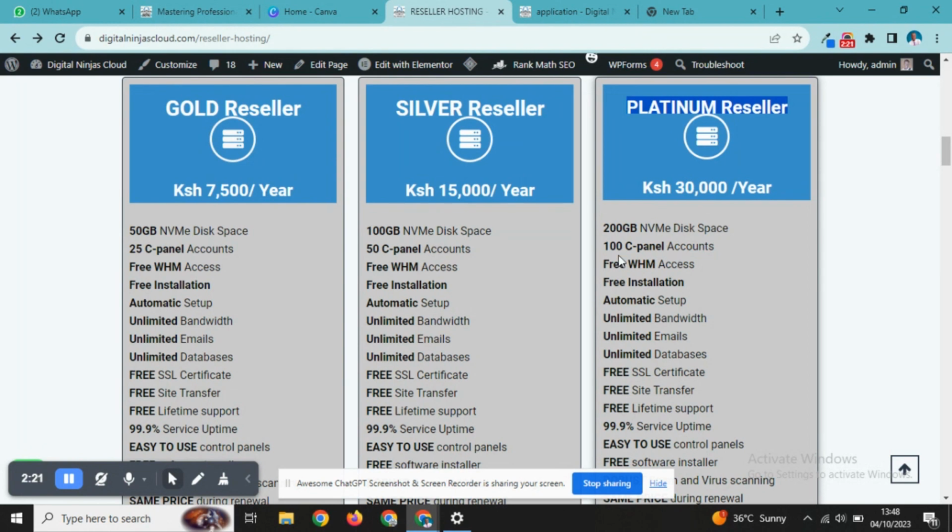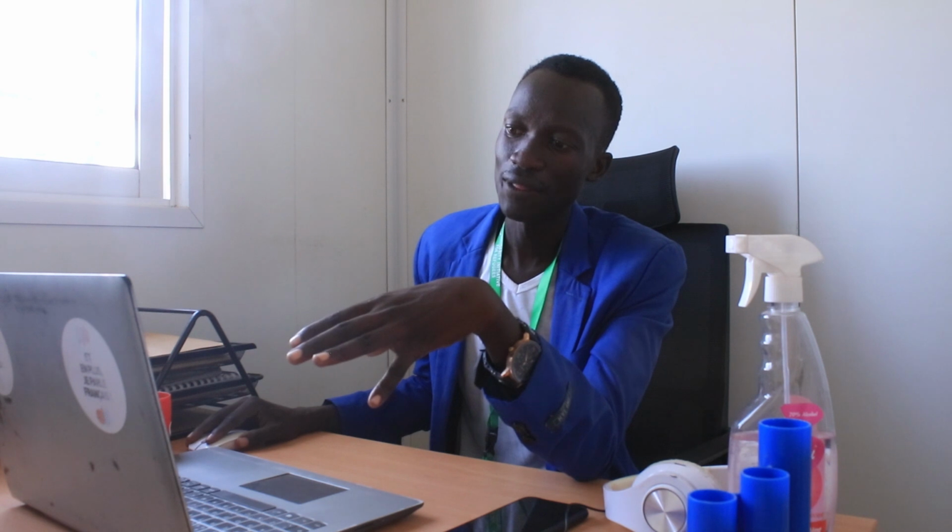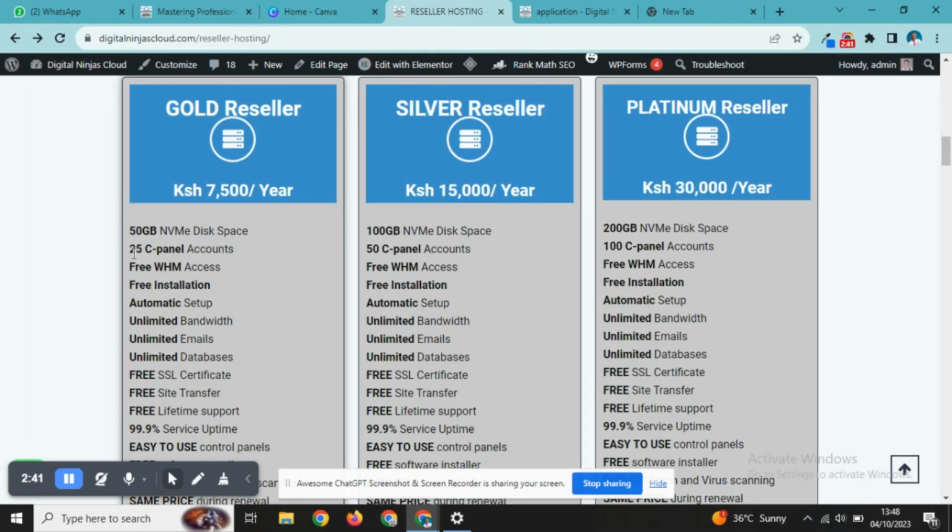So these three packages are as follows. The gold package is for someone who has 10 or maybe less than 10 websites. It's going to be good for you because it has the ability to host around 25 cPanels. The space doesn't matter. The space can take more than that. It can take more than 50 websites, but the number of cPanels is limited to 25.